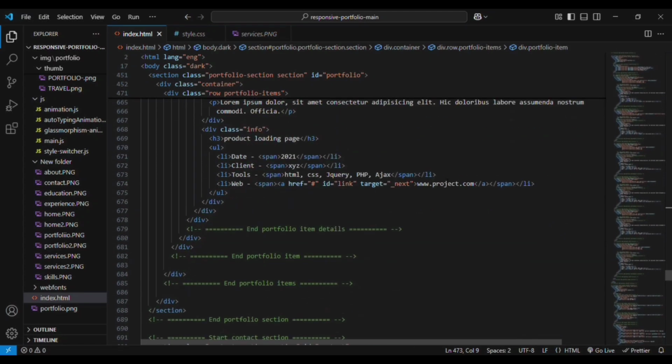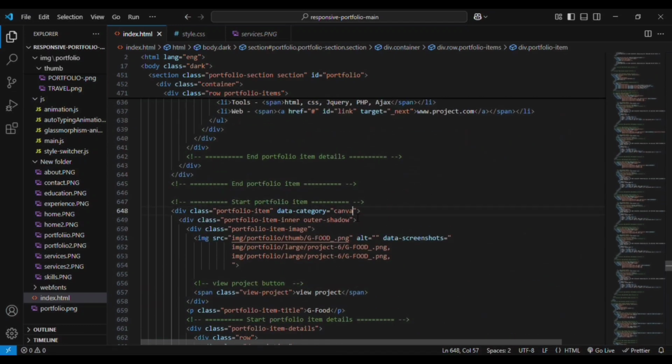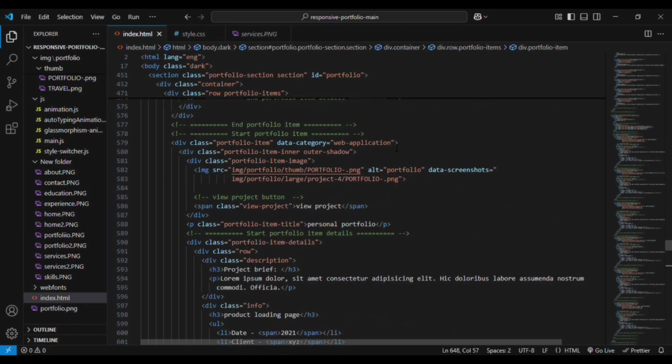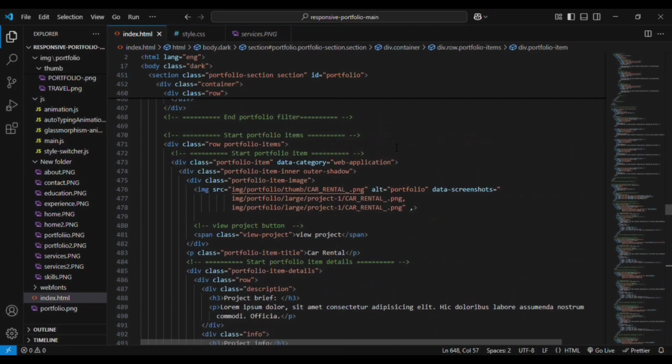And you can see here for each and every project we are giving data categories, right? If this is Canva, I will mention here that this is Canva; this is web application, right? So whenever you click on the filter elements, we have the filter elements on the top, right? Let me show you.